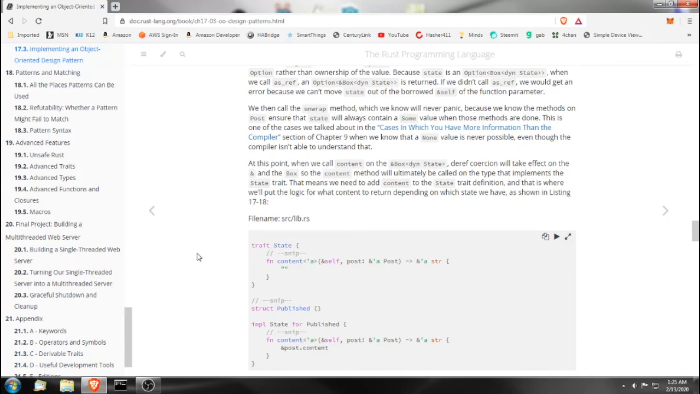At this point, when we call content on the &Box<dyn State>, deref coercion will take effect on the & and the Box, so the content method will ultimately be called on the type that implements the State trait. That means we need to add content to the State trait definition, and that is where we'll put the logic for what content to return depending on which state we have, as shown in Listing 17-18.